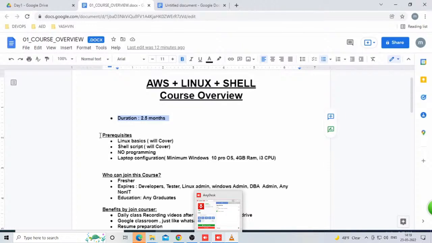For learning AWS, which prerequisites are required? Linux basics is required, which I will cover. Shell script is required, which I will cover. No programming is required for learning this course, and we are not using any programming either. For practicing AWS, we require a laptop. So this is your laptop configuration.